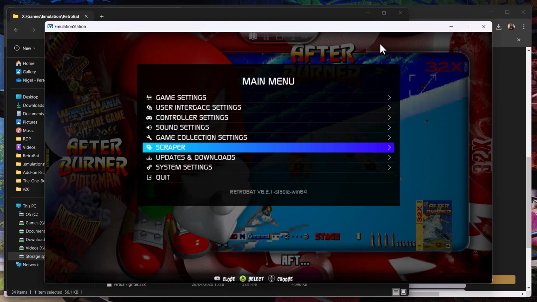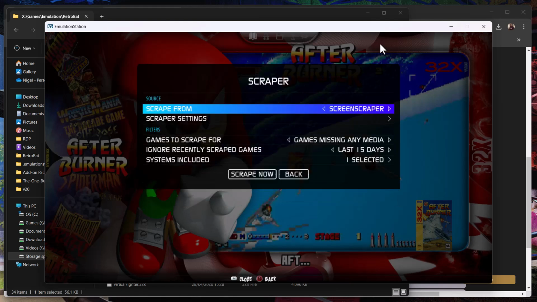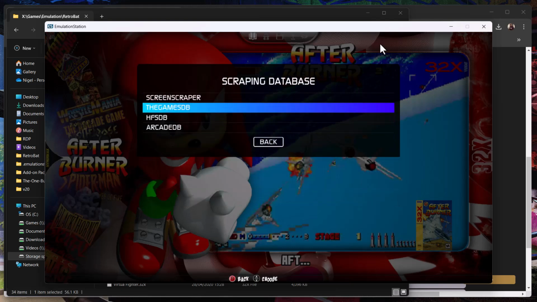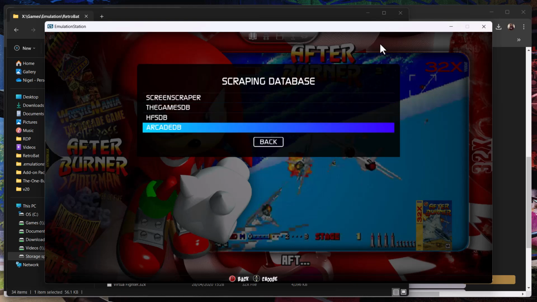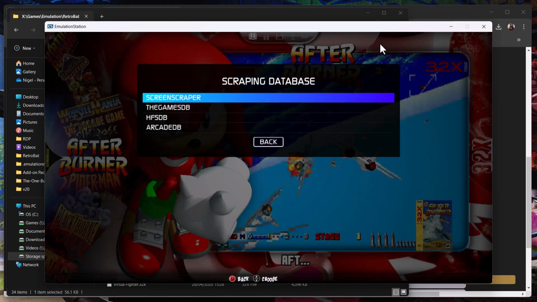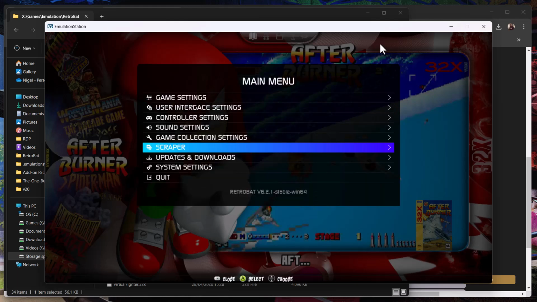Now there might be some cases where you want to scrape some stuff manually, or you just want to play around with it, or there might be some missing stuff that you want to scrape. Like I say, you've got these four sources in here. ScreenScraper does pretty much everything. I think the others are more arcade-based scraping. Not sure about this one, but ScreenScraper probably covers the most systems.